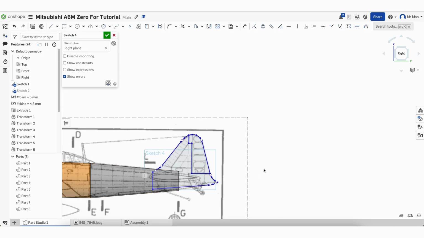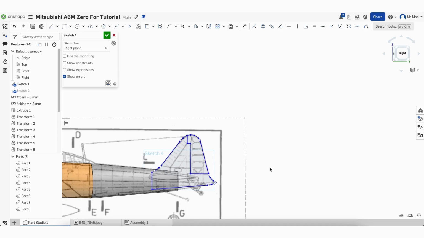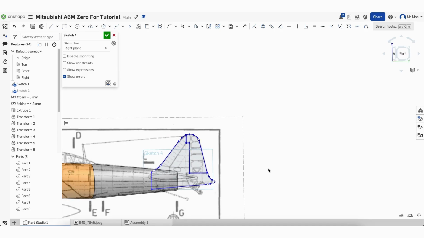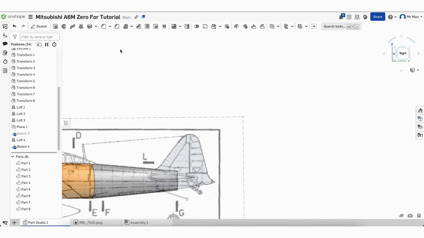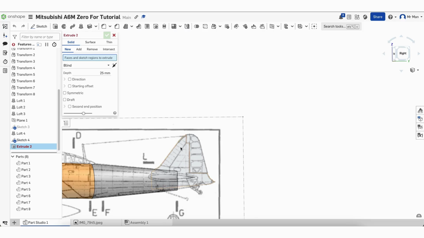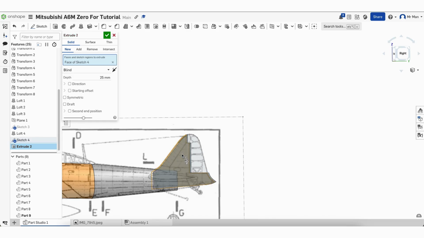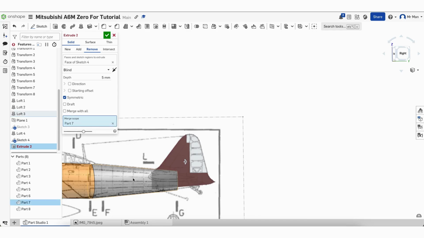Alright, let's finish the sketch. Okay. Now we're going to go to extrude. Select the main vertical stabilizer area. Okay. Symmetric. Foam. Alright. And then remove. And we're just gonna select that part 7. There we go. As you can see, it cut right through the top.